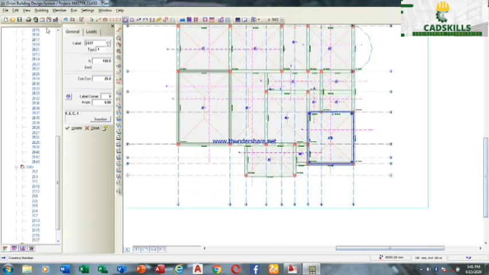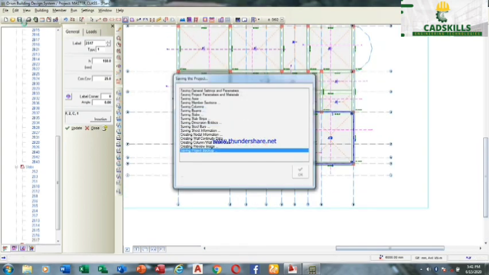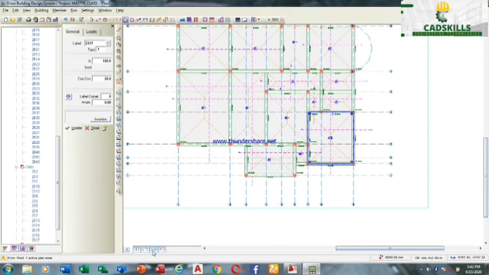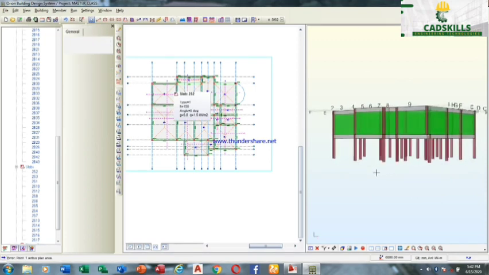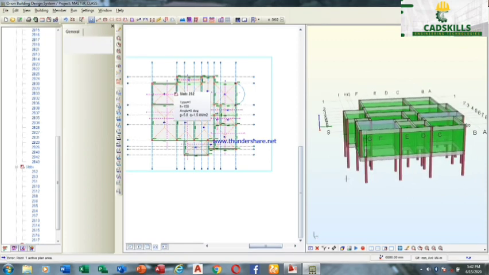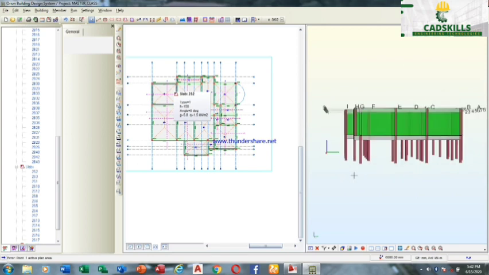This is what I will have now. Now let's see the 3D. How is it? You can see it. You can see that it is cantilevered.